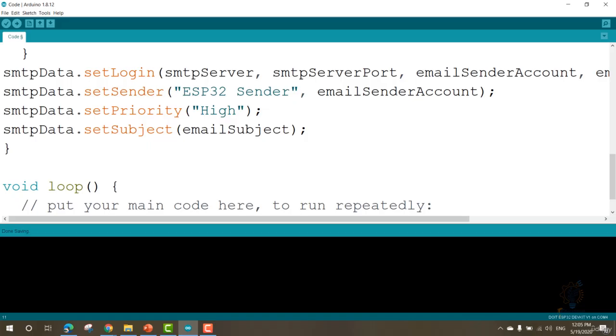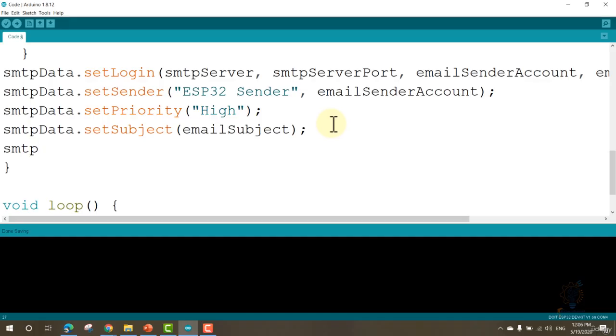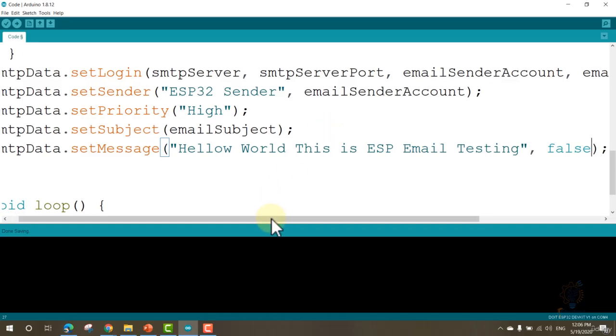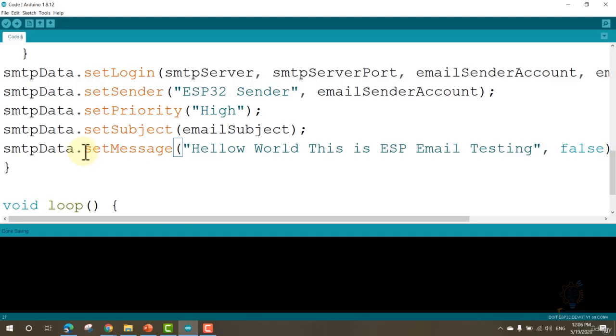Now we need to set the message itself, so we need to use SMTP data dot set message, and inside we can write plain text like hello world. This is ESP email testing, to send raw data, and you need to add false here, or you can send HTML data, and we are going to explain this in the next lesson. But that's it for this lesson.